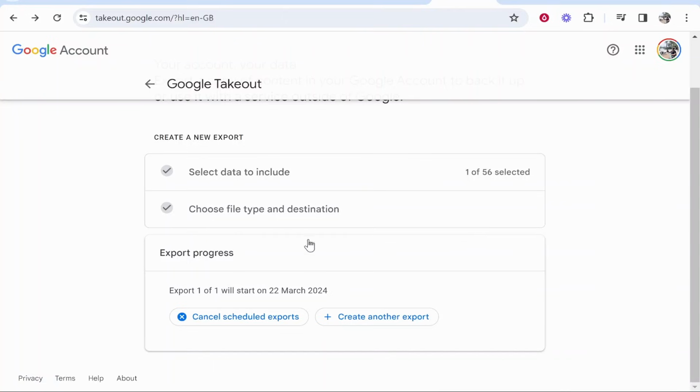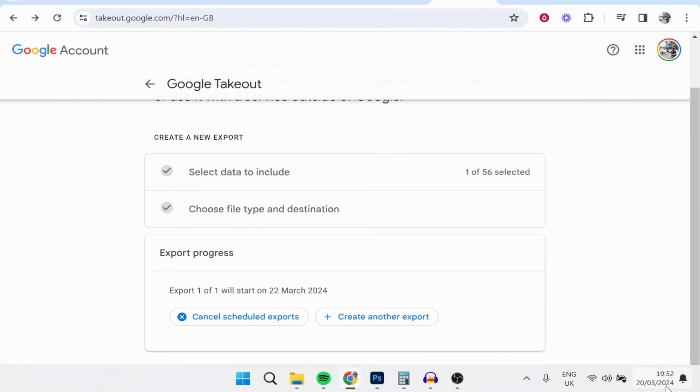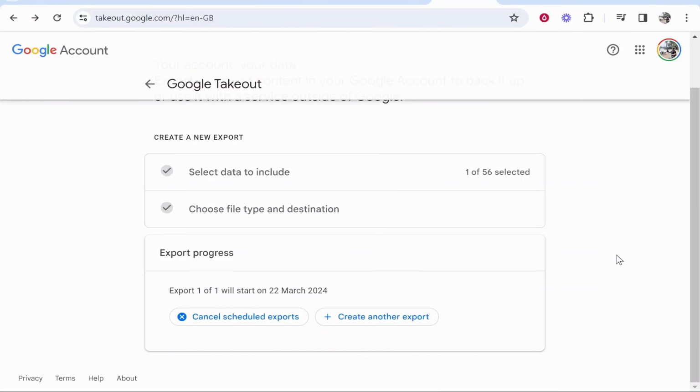Now it's important to note that even though you can select all of your Google Drive, if you have a lot of data on that Google Drive, it can take between several minutes to several days to download that. So you can see the export for this data will start on the 22nd of March, which is in 2 days from now. I assume this is to limit the Google services so everyone doesn't download mass data at once. That's the only real explanation I could figure out for that. But that's how you can export it. If you have less data, it will probably do it instantly or within a couple of hours.